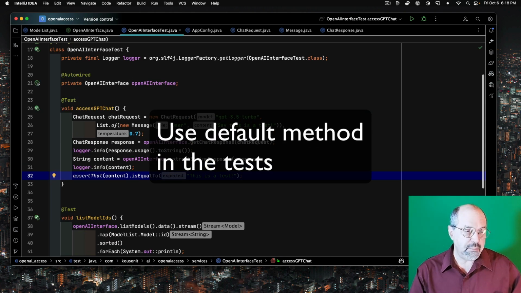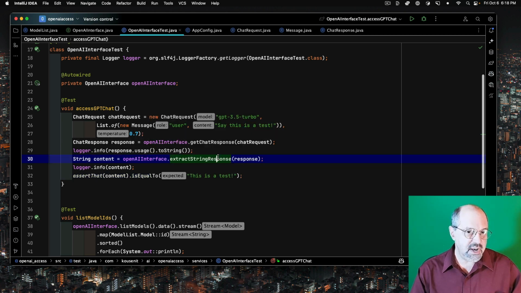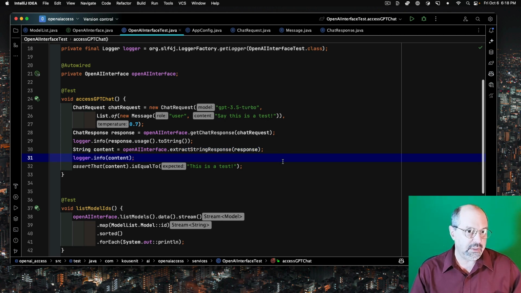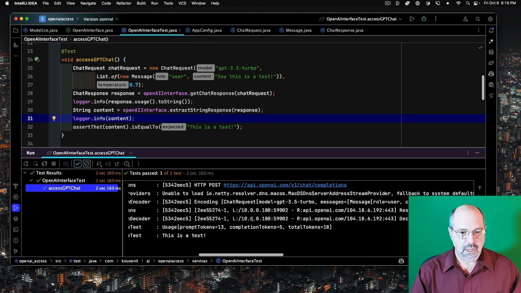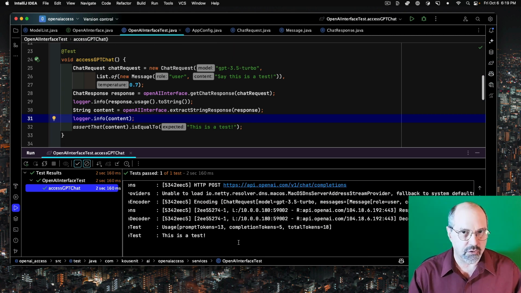So the only change I made here to the test is that now when I get the response back, I'm just going to call that extract string response method. And that way I'll get the content right out of it. Let me run it again, make sure I didn't break anything. And you can see everything is identical. It all worked just fine.